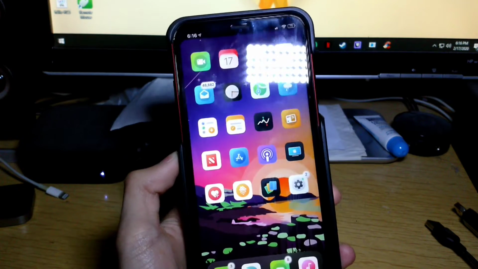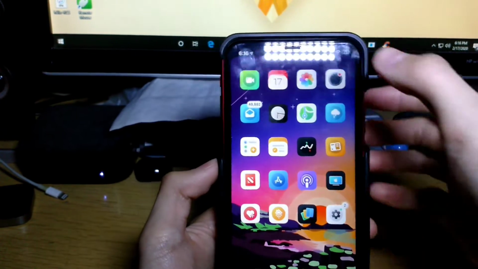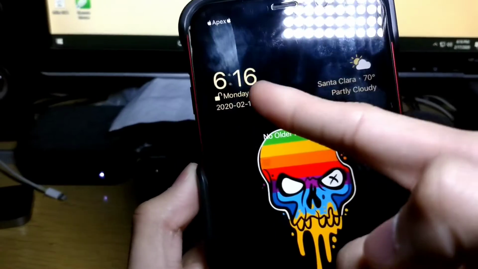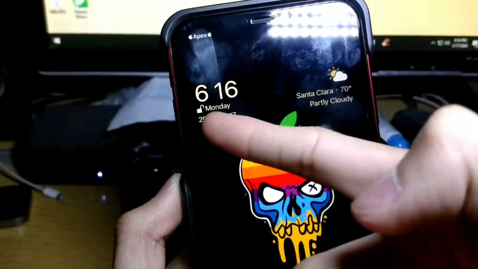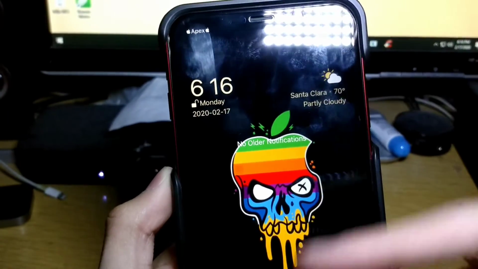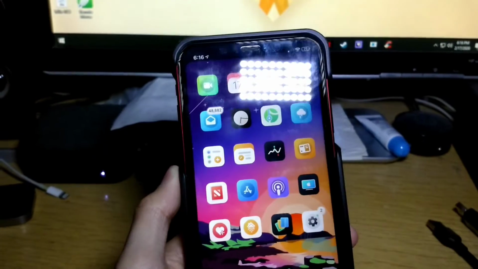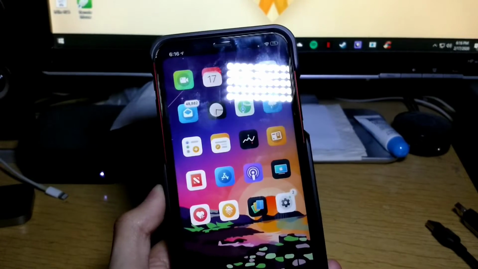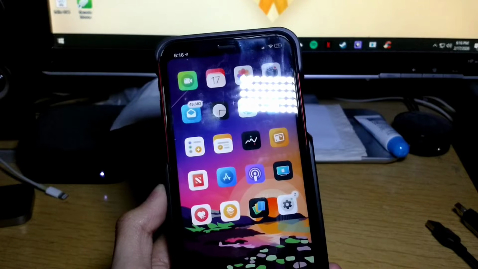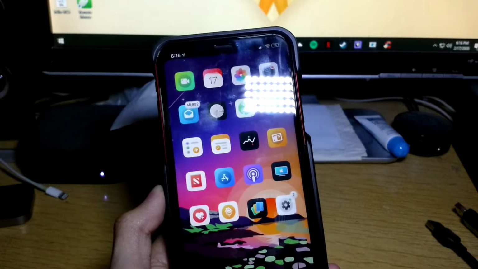So coming in number six is SimpleLockscreen 2. If we go to my lock screen, as you can see, you get the time and date on the left, you get your weather on the right. The weather is due to your current location. So that is SimpleLS2.